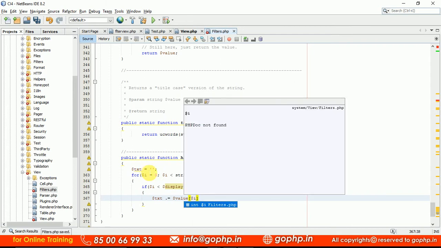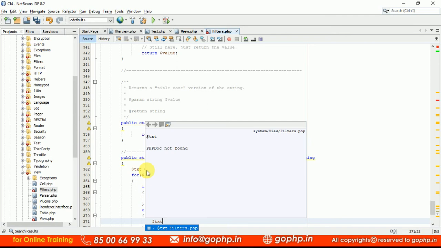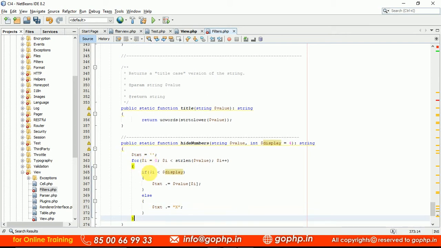If the number is below, just we are concatenating. Otherwise, we have to concatenate with the cross symbol. $txt dot equal to, it is going to be simply an x symbol, guys. That's it. Just we can return them. So nothing required here. Just return $txt. That's it. Our task is completed, guys.